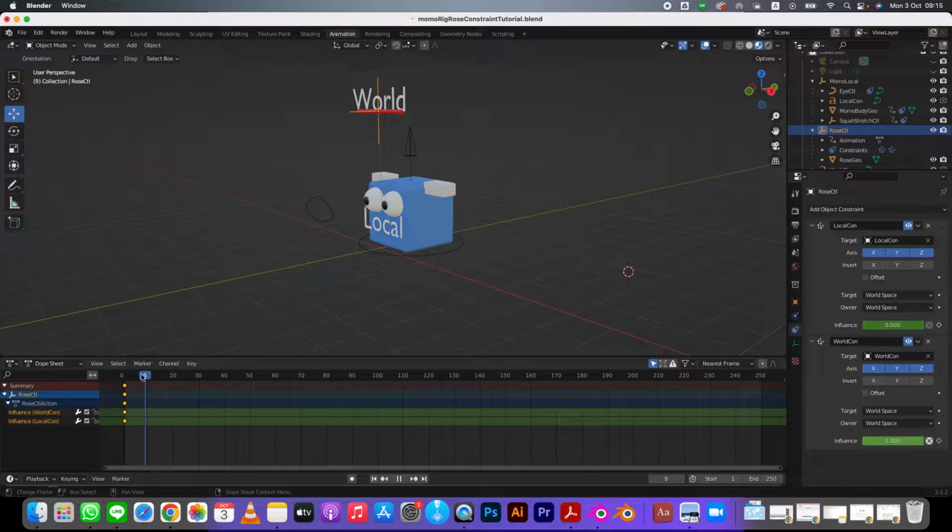Then I might go to frame 5, so we can see this a little bit better. Frame 5, it's going to fall kind of fast. Now I'm going to put this one at 1, keyframe it. This one at 0, keyframe it. And you notice that it just switched from world to local. That's because my world constraint has 0 influence and my local has 100% influence. And then you're going to see this thing kind of move between the two of them. Alright?